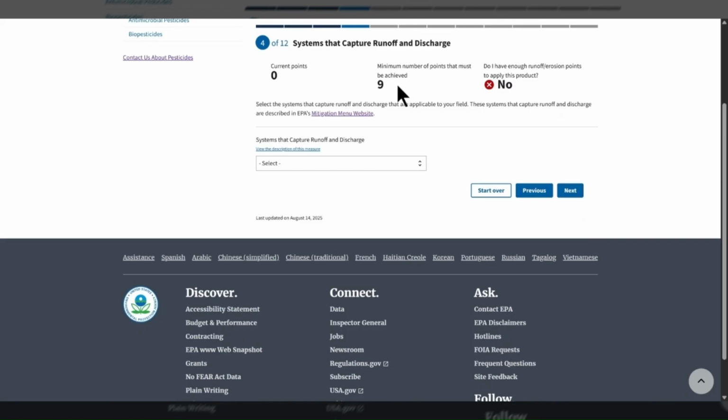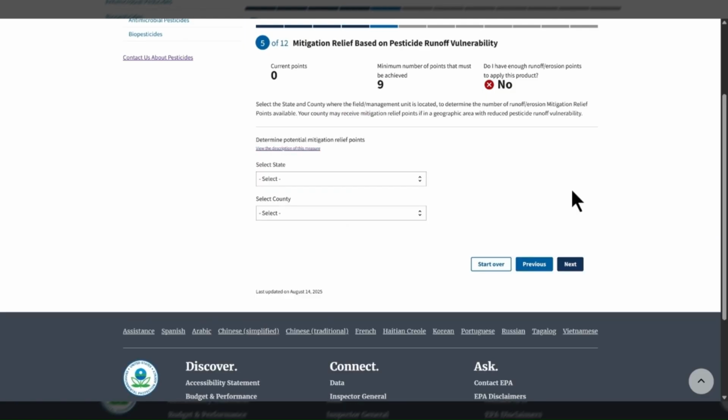You can see that the banner at the top tracks your current number of mitigation points, at this stage 0, and the number of points that need to be achieved, 9 points based on our example here. In step 4, you can select options for systems that capture runoff and discharge. You'll notice on the top left that if you select one of these options, the current points earned for your field will increase. For example, a water retention pond provides 2 points. However, for this demo, we'll select Not Applicable and then click Next.